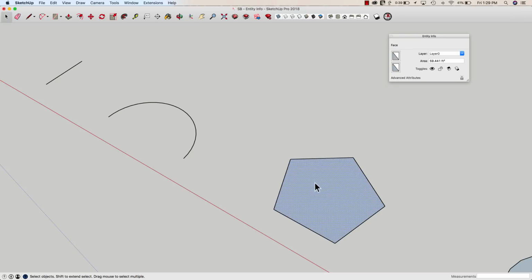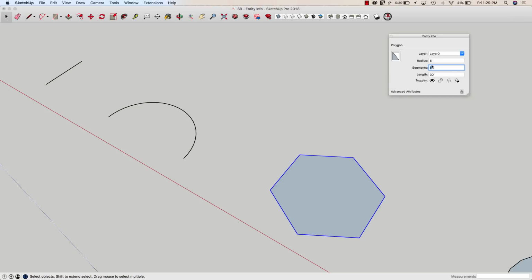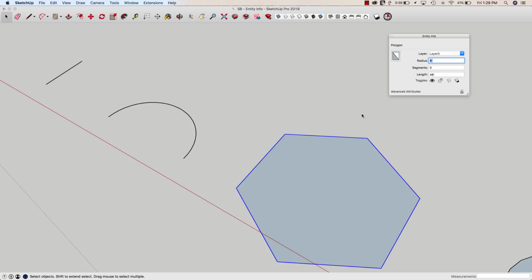If I pick on the face of a polygon, it's just going to come up and tell me I have a face and give me the square footage. If I want to actually see the value of the shape, I need to pick the line on the outside. So here I can see I have a radius. That's from the center to the point. That is 5 feet right now. And number of segments. This is obviously a five-sided shape. I can come in here and change this number to increase or decrease. I can also change this value to make that bigger or smaller.